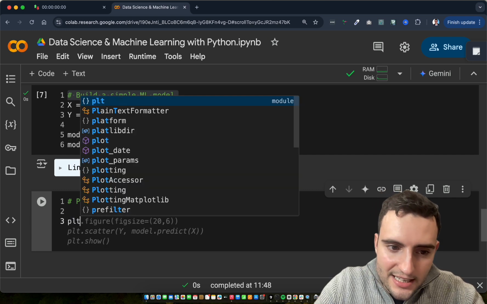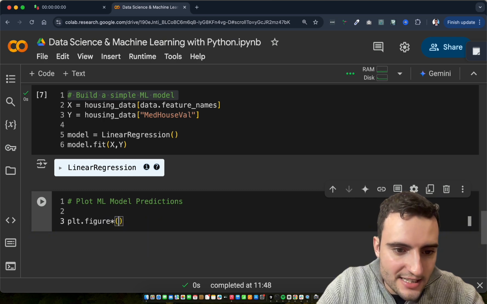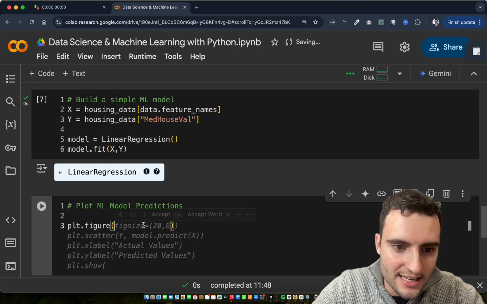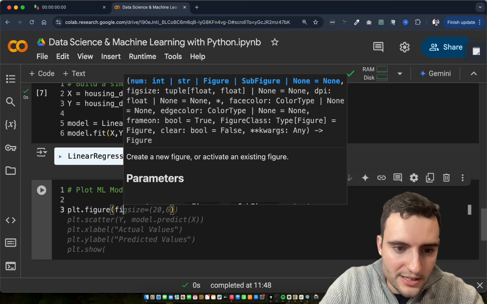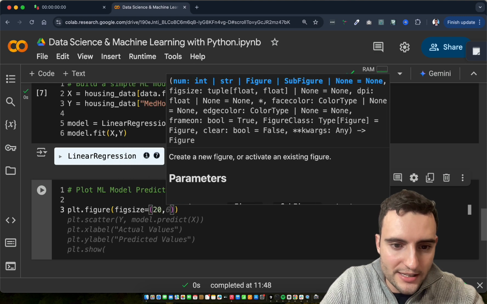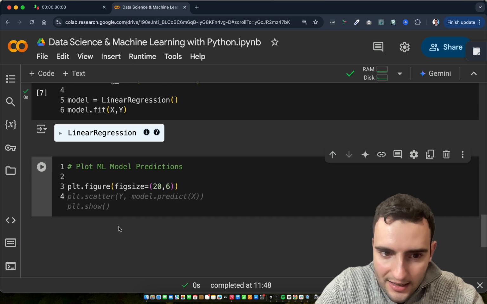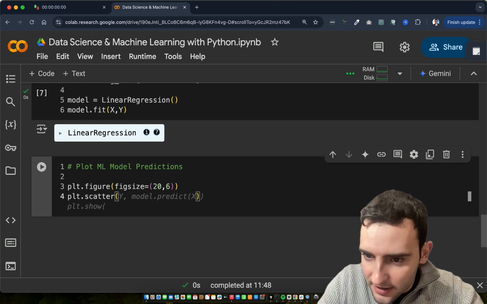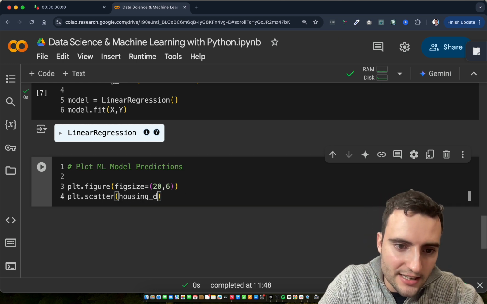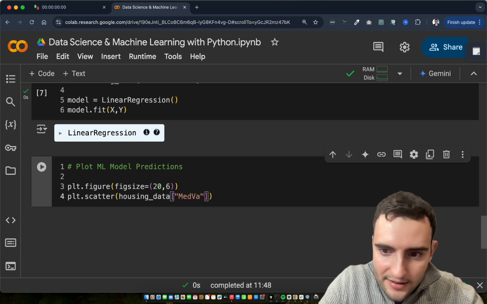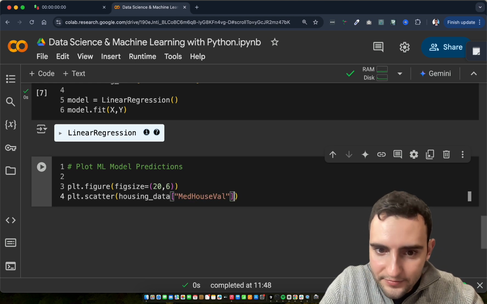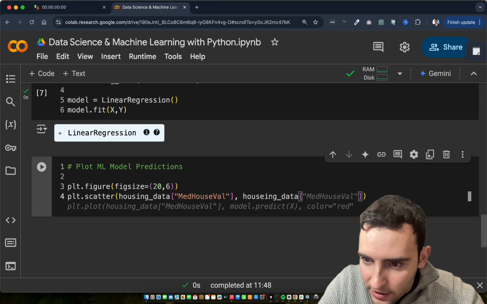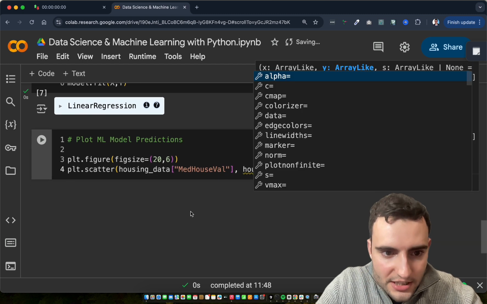So here you do plt.figure. And so this is, as we did before, how you create a canvas like this. And we're going to do the same thing which we did before, which is figsize equals (20, 6). Then next, we're going to write plt.scatter. So we're going to do all of these different scatter dots. And for that, what we write is housing_data MedHouseVal. Then we do comma housing_data, and we're going to pick one value here to see how it correlates.